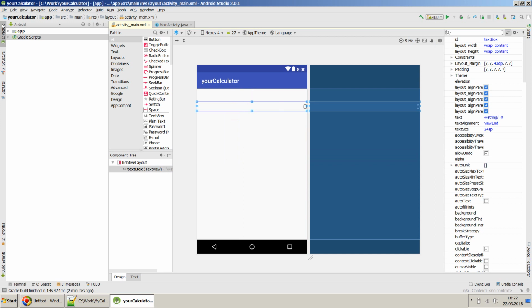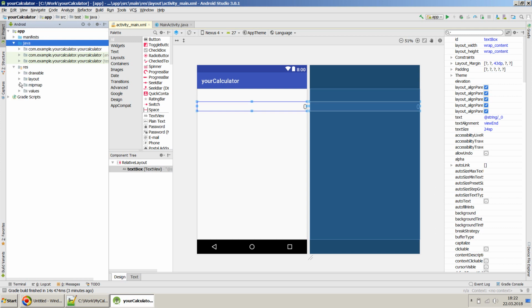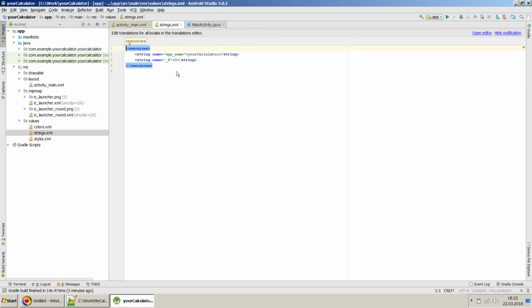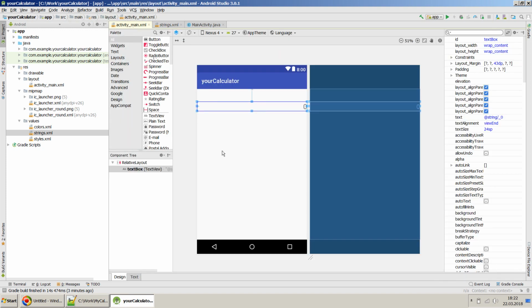Once you do this, you can go and check in your resource folder. It should come here somewhere. I think it will be in values, strings. If I double click, see, this is the resource we defined here. Okay, I go back to my XML.